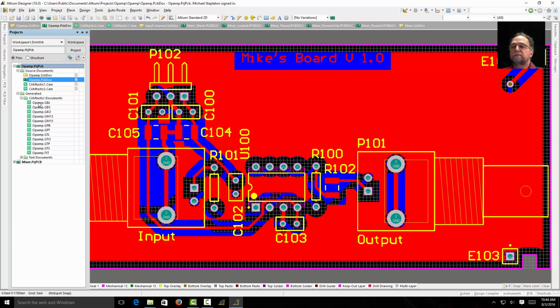This is the name of the project, op-amp GBL. That's Gerber bottom layer. Right? The GKO is Gerber keep out. The keep out is your board shape, right? Your board outline. GTL, Gerber top layer. Here's the one that's nonsensical. I don't know why they do this, but the opamp.txt is actually the drills.